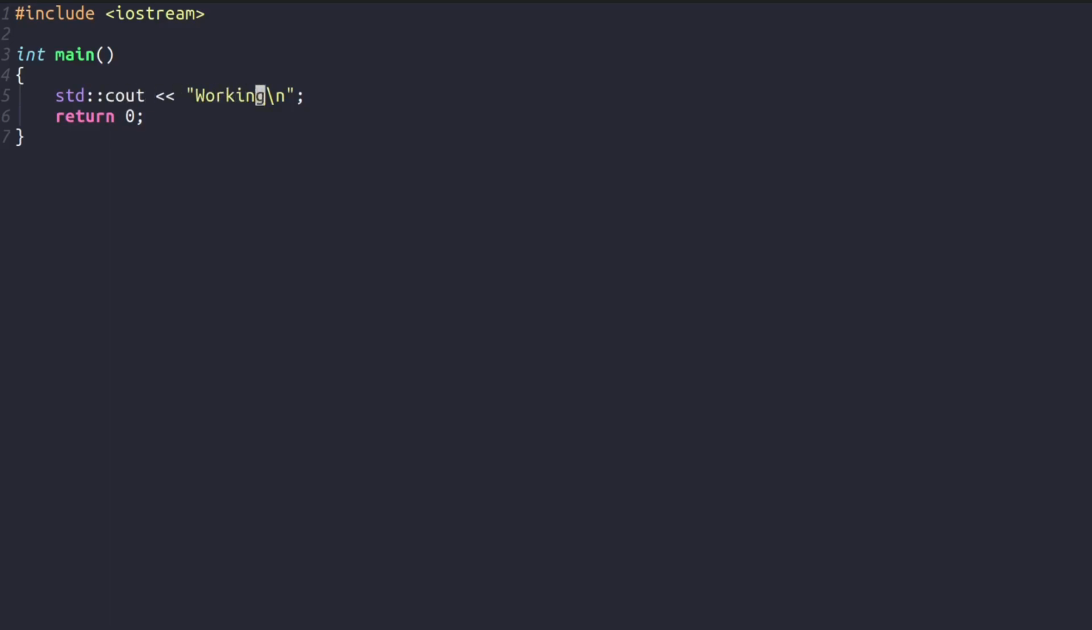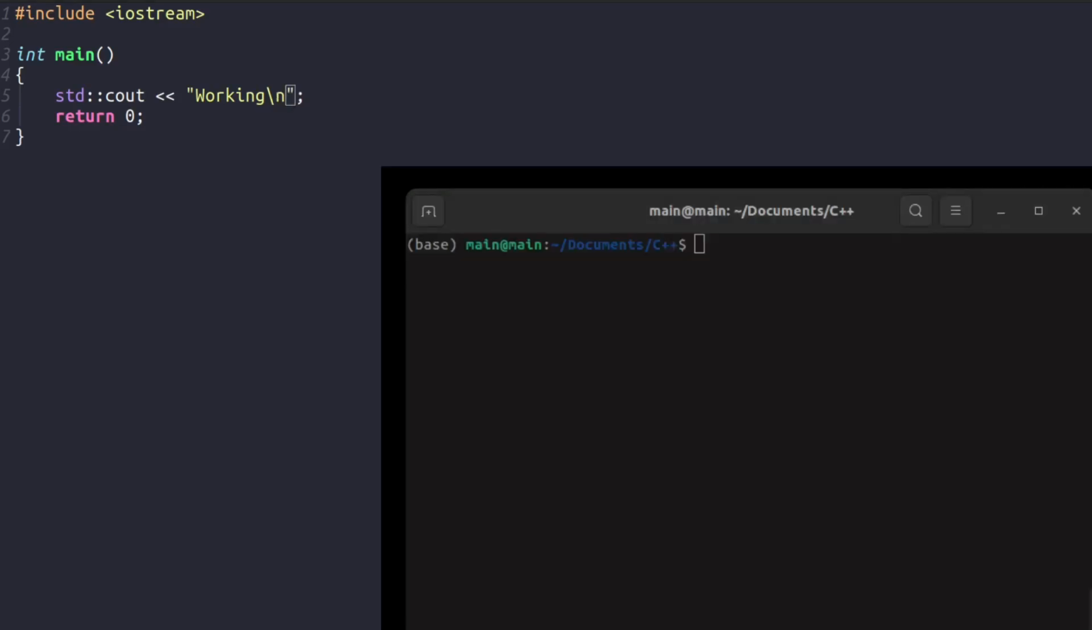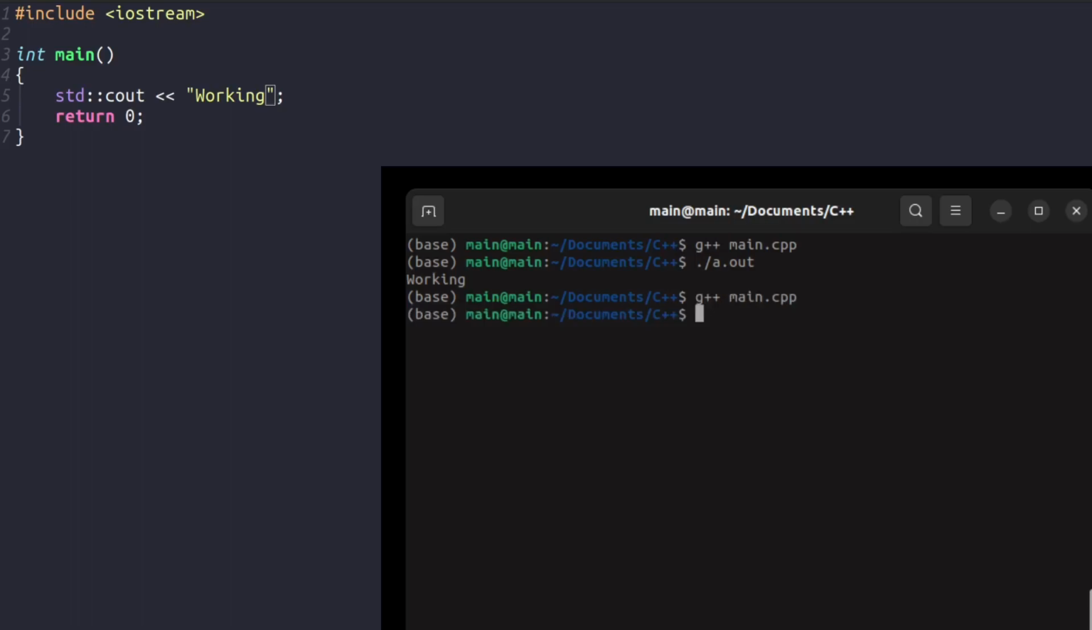Another thing to mention about this line is this \n. \n will print a new line. So if I go to my terminal, compile this program and run, you can see the message and after it we have a new line. But if I delete it, compile the program and execute, I'll have my message, but I won't have a new line.